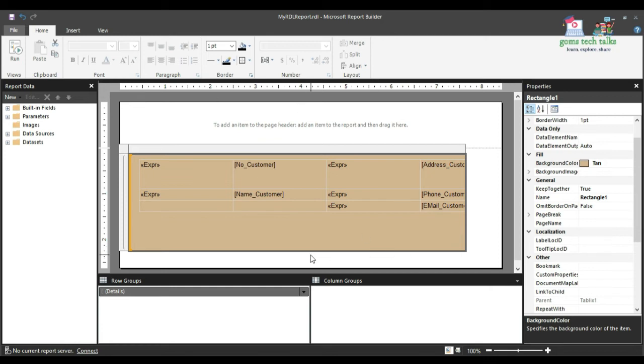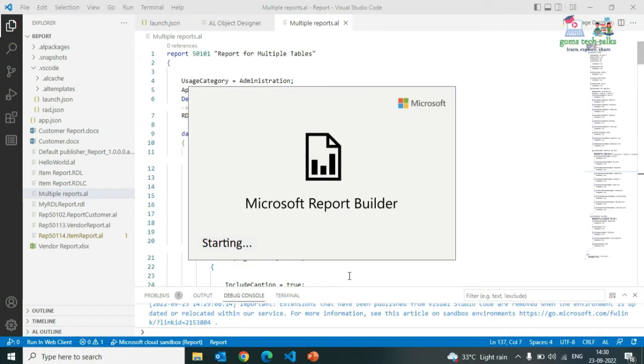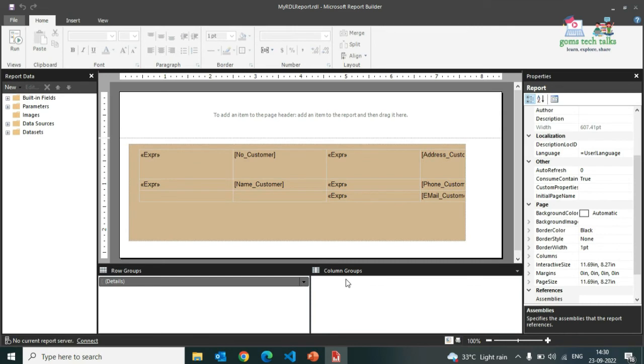So now let us check until this whether we have really done without any mistake. Just Control S to save this. Go to Visual Studio Code, Control Shift D, and check what we are going to add, data for the ledger entry and the detailed ledger entry.